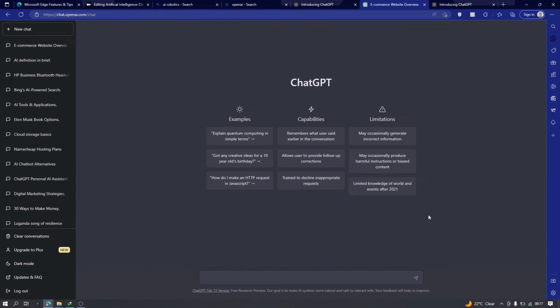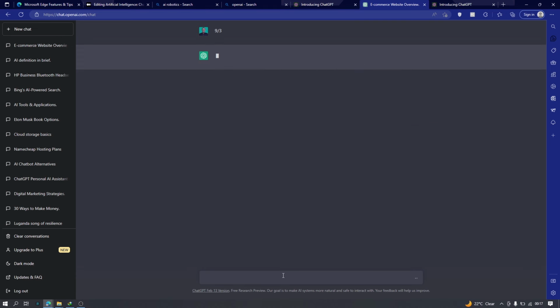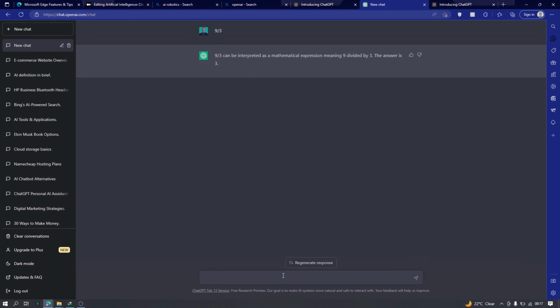Okay, let's look at one last example. Let's do simple math. 9 divided by 3. I'm not sure what the answer is. But let's see what ChatGPT says. So ChatGPT says it's 3.